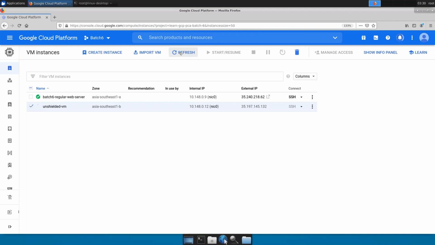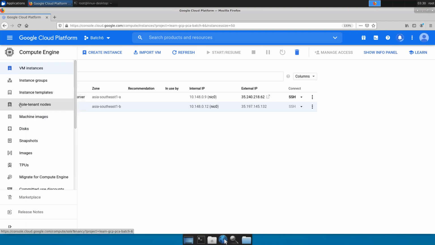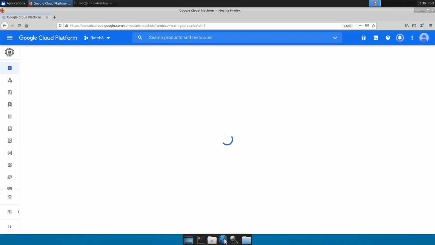Even that command also took the same thing. We are also going to do the same thing. So for doing that, what I'm going to do is go to snapshots. So take a snapshot of your disk.